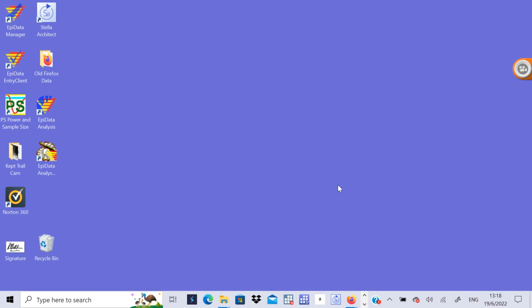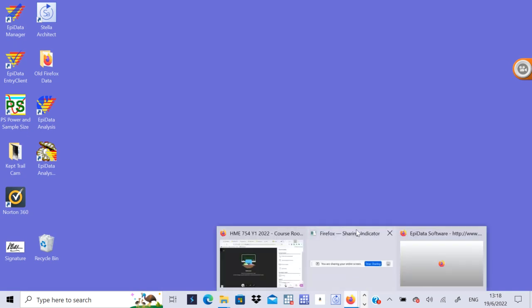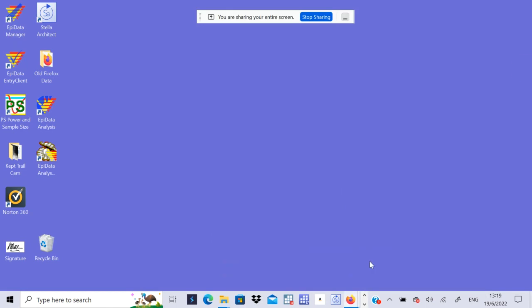The other thing you could try as a last resort is momentarily, just while you're doing the download, turn off your antivirus software, because that may also be blocking the importation of software from the Epidata site. So that's all I wanted to say. I'm going to stop the sharing now, and hope you have no problems with the downloads.